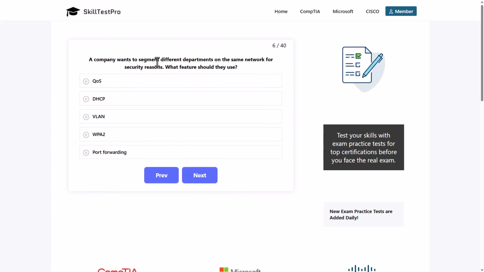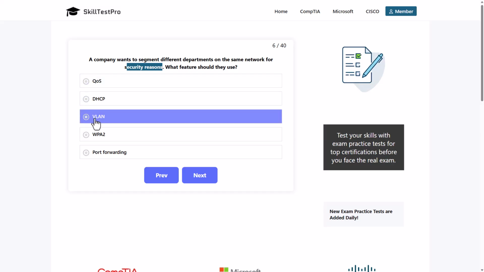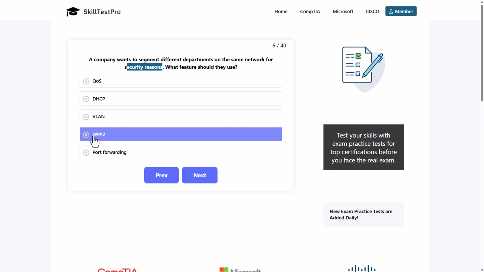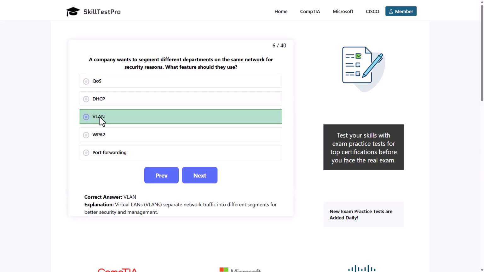A company wants to segment different departments on the same network for security reasons. What feature should they use? QoS, DHCP, VLAN, WPA2, or port forwarding. The correct answer would be VLAN, as virtual local area networks or VLANs separate network traffic into different segments for better security and management.